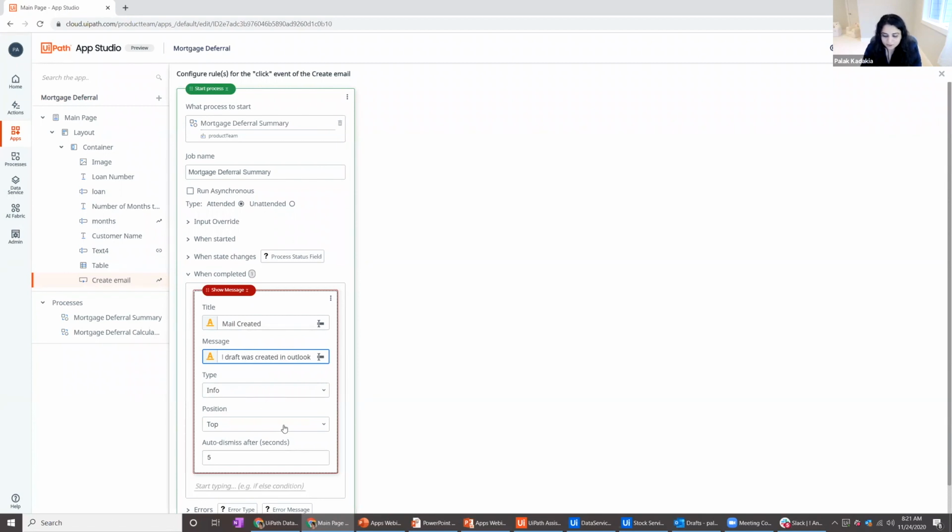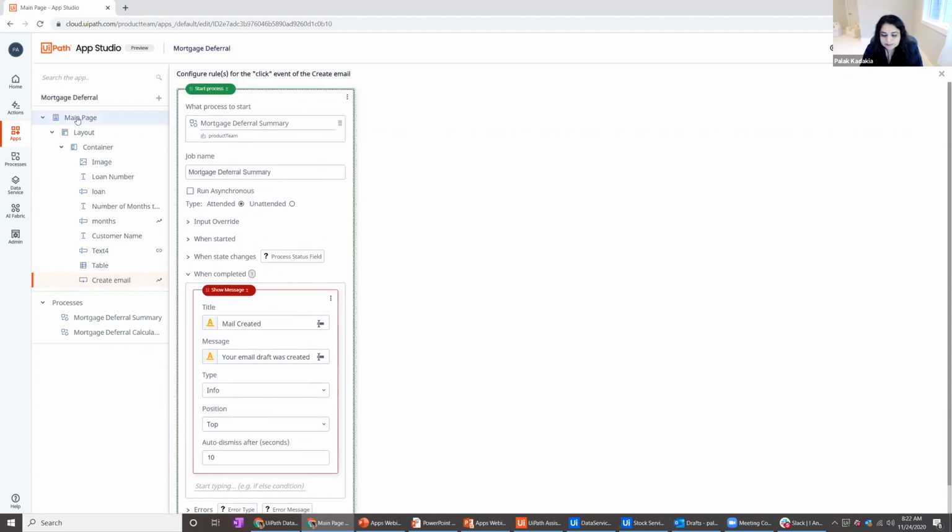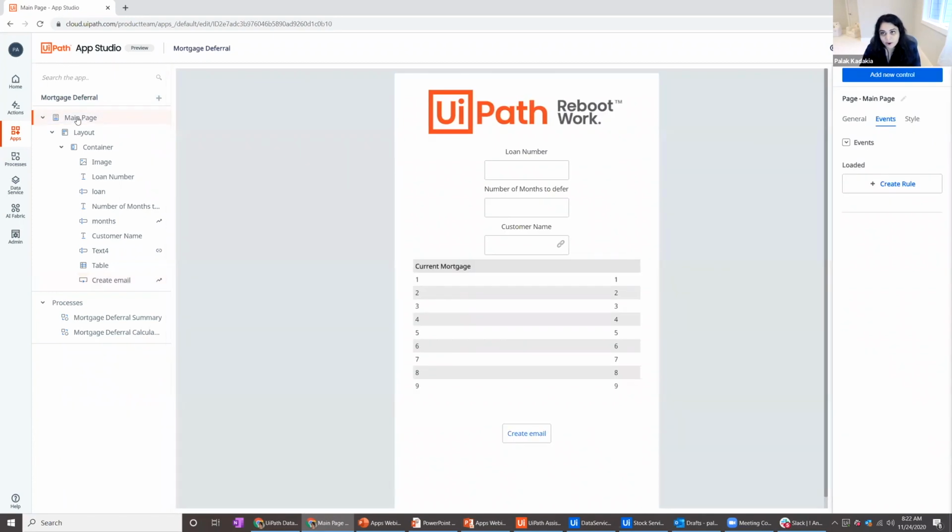There we go. And you can choose the position of where it appears on the top or bottom. And you can either choose to auto dismiss it or leave it there. We'll set it to 10 seconds just so we can actually see it. And at this point, my application is ready to go.